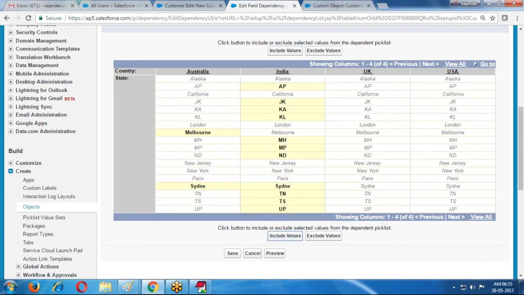I selected some of the values. By default, Sydney again I selected here. I saved Sydney also, so whenever we select India, automatically it is displaying Sydney also. But here I want to remove Sydney. Then select this one and click exclude values. Include values, whenever we use it, it displays them. Exclude values, you are removing them from that selection.